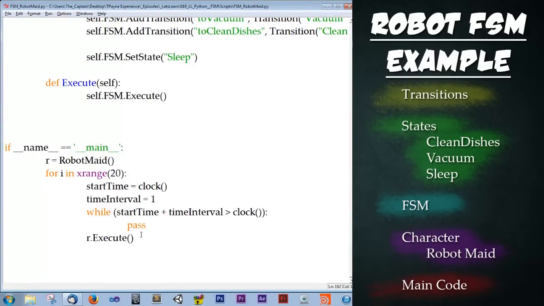And here's our final implementation of the actual code. We check to see if we're in the main file, we create an instance of the robot maid, and then we iterate through 20 different times through this code using xrange. We have the start time, time interval, and we have this while loop so that we know that it's going to interval every second and call the code. Okay? And I'm going to change this xrange to 10 just so it's quicker for demonstration purposes. And then we just keep calling execute. That's it. We just keep calling it.